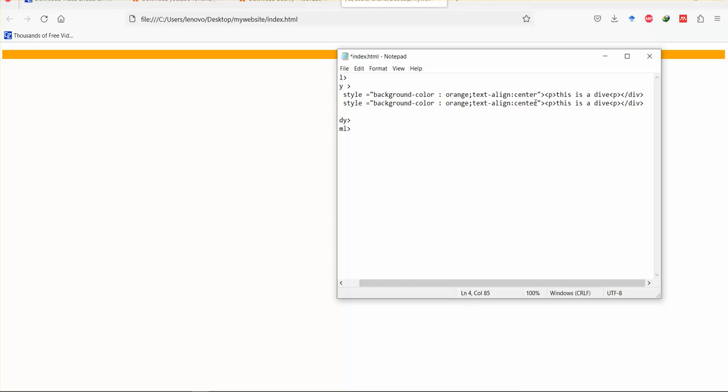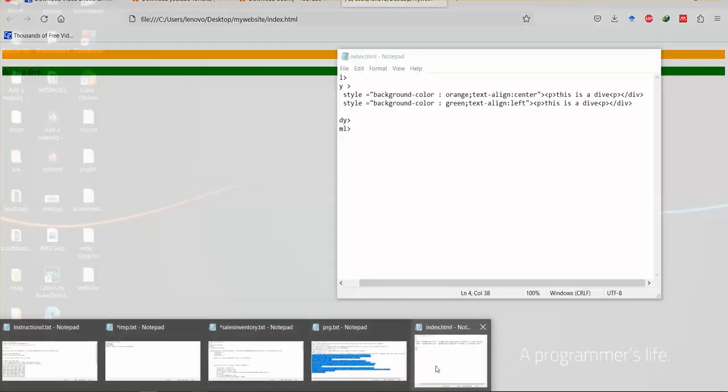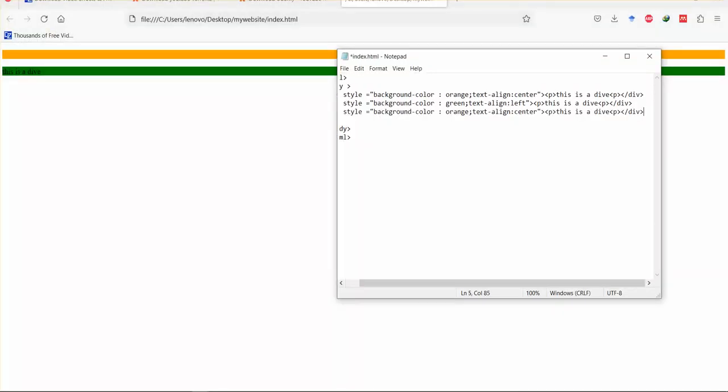For the same, we work on another one, so copy it. Text align is center here, and now text align is left. For background color, we make it green. Save it, and now we have another div created, which is orange. For the next one, text alignment is right and the color is blue. Now save it and run in our browser.